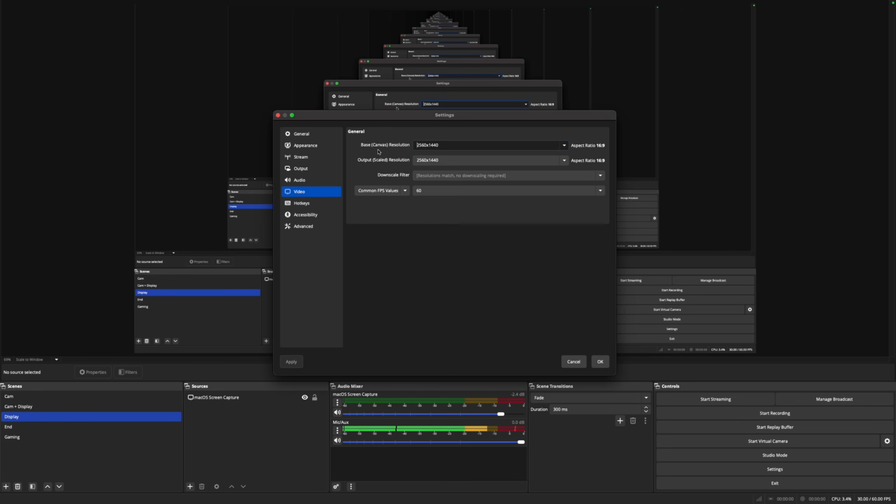Now the base resolution, it all depends on what specs you have on your Mac. So for example, I have a Mac Studio, right, M2 Max, and I record in 2K 30 frames per second. But I also have a laptop which is from 2017. It's an i7 Mac. So on that one, I have it on 1920 by 1080, output resolution the same, and the frames 30 frames per second, right? So depending on your specs, you can adjust these settings.